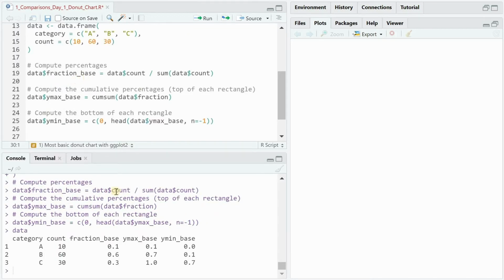Okay, if we run this code, we get a data frame that looks something like this. These are the original categories and the total numbers. These are the percentages that add up to 100. And the ymax is the cumulative sum. So starting at 10%, adding 60 gets it to 70%, adding 30% gets it to 1, and the ymin starts with 0 as specified here and then excludes the top value from the head function.